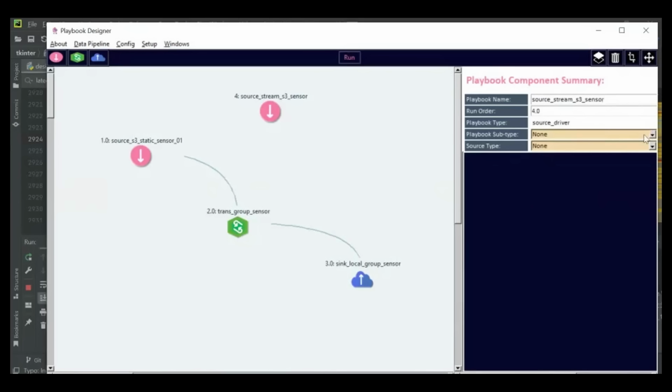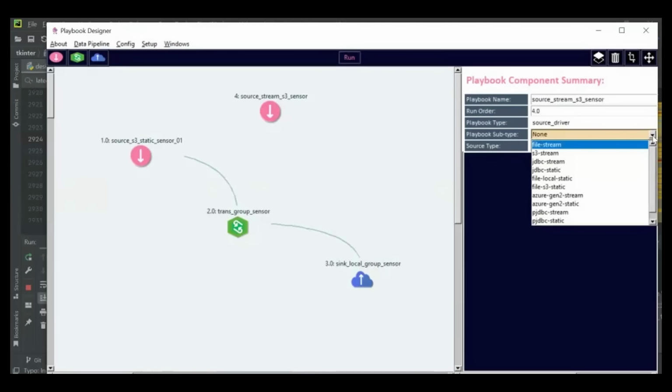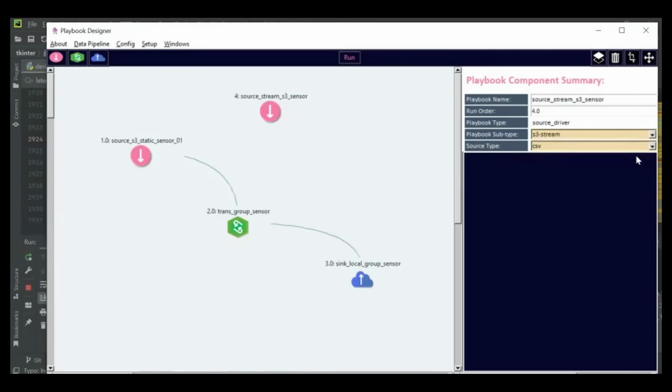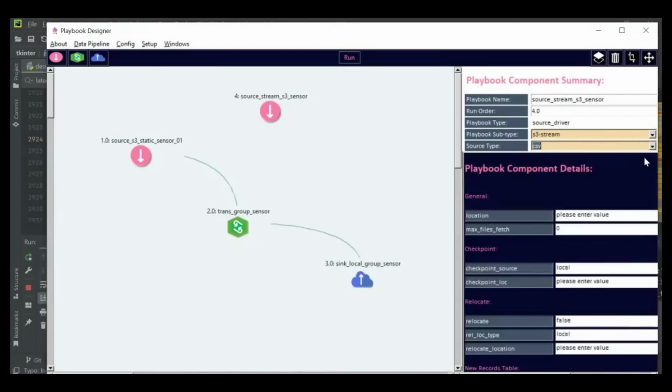Next, we're going to select the playbook subtype. I've already said that we're going to be generating an S3 stream, so select that. Finally, the source type or the file type that we'll be reading is CSV, so let's select that. Once we've done that, it then populates the key value pairs for the playbook components. So let's start walking through this and populating it.